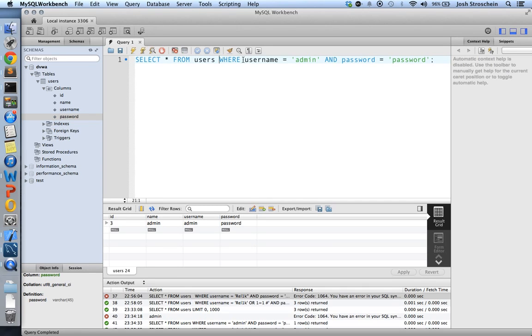So I'm going to break this query down a little bit. With the SQL Editor in MySQL Workbench, you can have multiple lines. So I'm just going to break this into multiple lines just so we can look at it. If I execute it, it still executes just fine.